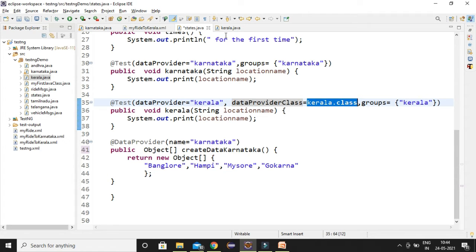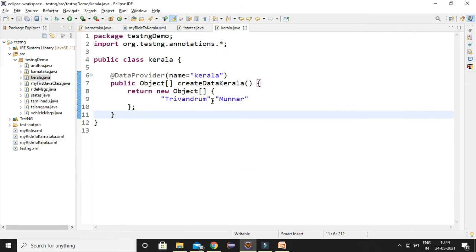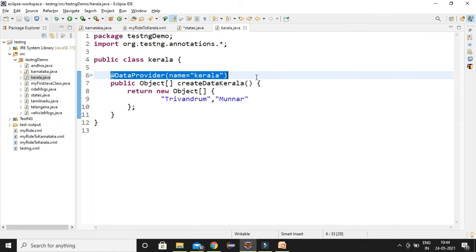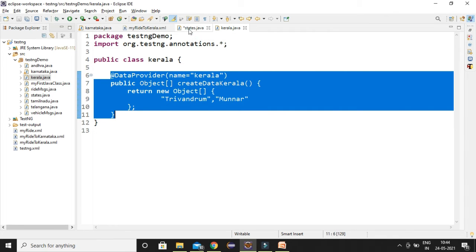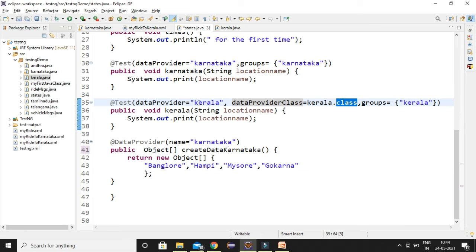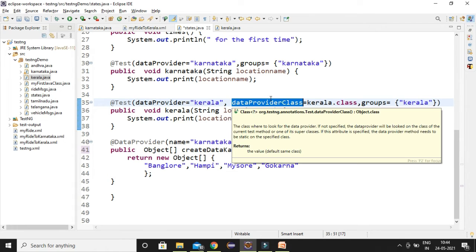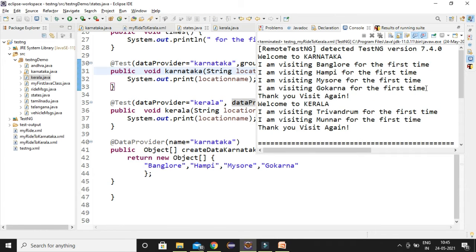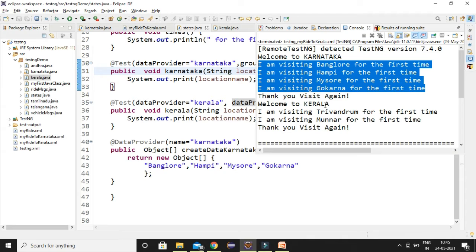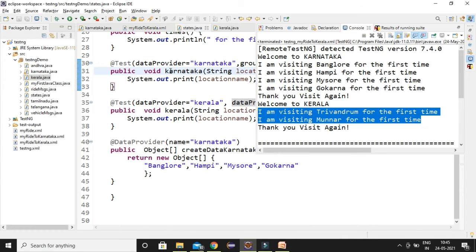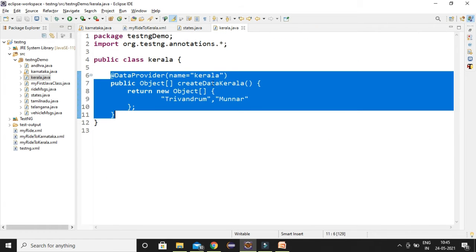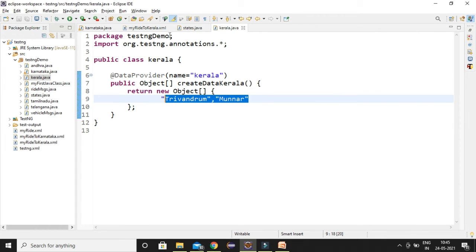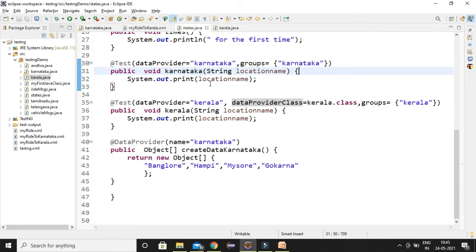So in the Kerala class, let's go to the Kerala class. See, here I have created a data provider with the name Kerala, and I am giving this class name here, and I am calling the provider, specifying that it is present in this class. Now let's execute this and see whether both data providers are working fine or not. See here, for Karnataka, I have given 4 locations, and all 4 locations got executed. In Kerala, I have given 2 locations, Trivandrum and Munnar, and 2 locations got executed. This is how data provider works.